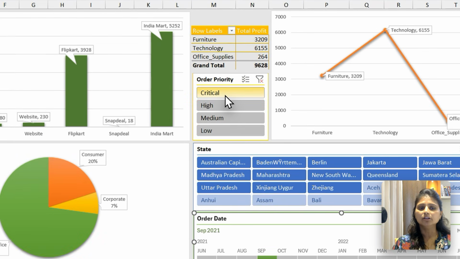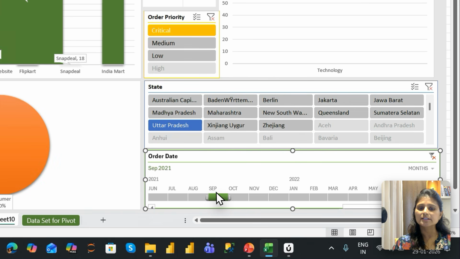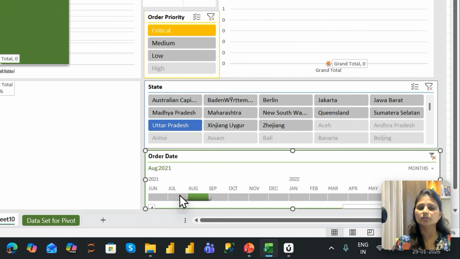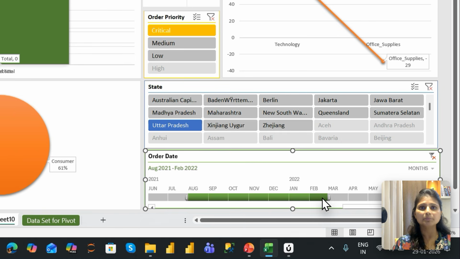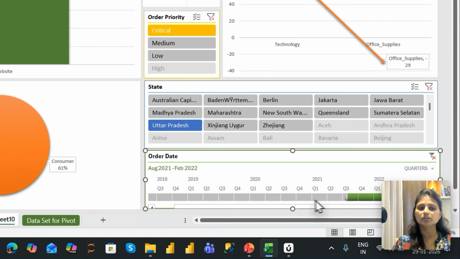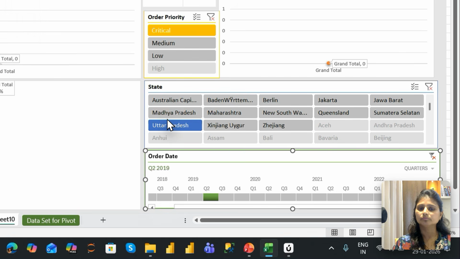You can say all the transactions which have been done as critical for Uttar Pradesh in September 21, what is the profit? August 21, what is the profit? And so on. You can even drag and choose multiple months over here. If it is working for months and you want to convert it to quarters, you're even free to do that. So you can say quarter 1, quarter 2, quarter 3, quarter 4.